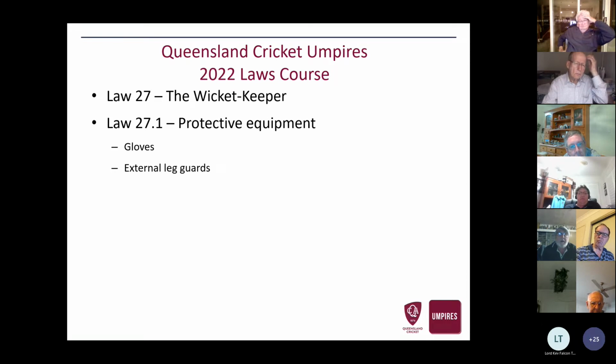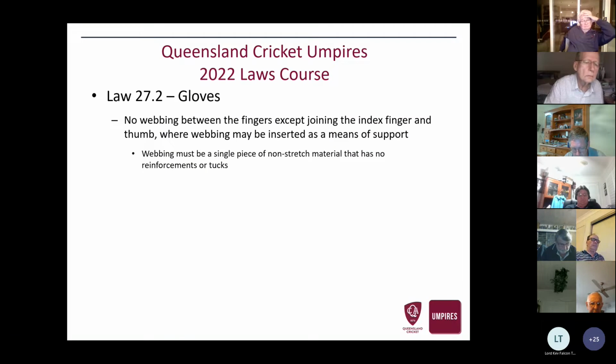All right, we are officially on the home stretch because we've got 2 to go. And we're going to finish things off by talking about the wicketkeeper and the fielder. So Law 27 obviously permits the wicketkeeper to wear gloves and external leg guards. However, 27 talks to the gloves themselves.